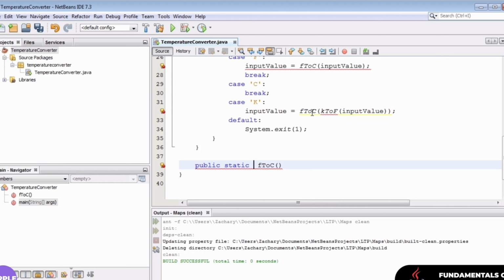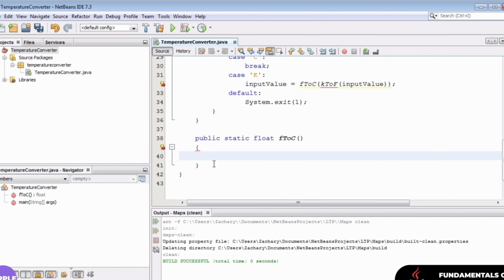For example, we would like to be able to call F2C on our Kelvin to Fahrenheit function. When we do this, we're basically treating the result of our Kelvin to Fahrenheit function as a floating point variable of its own. This is a good sign that the return type we're looking for in these functions is float. What that means is when these little programs finish executing, they're going to spit out to our main method that called them a floating point value.